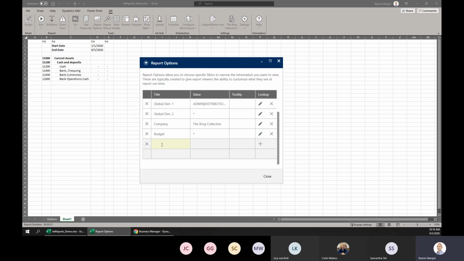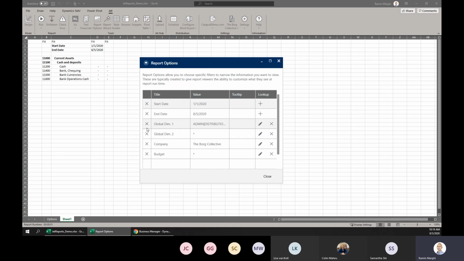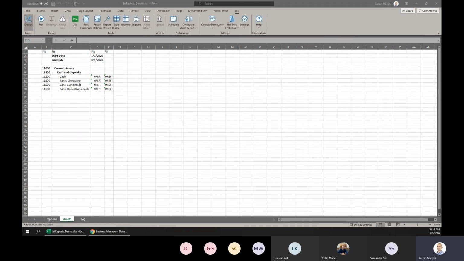You can add your own custom options in here, and you could have the lookup be your own custom lookups. Or if you say, I don't want people to be able to filter by budget code, for example, you want to hard code that, you can remove some of these options and all that kind of stuff. It's freaking out at me because I got rid of options that it's referring to.